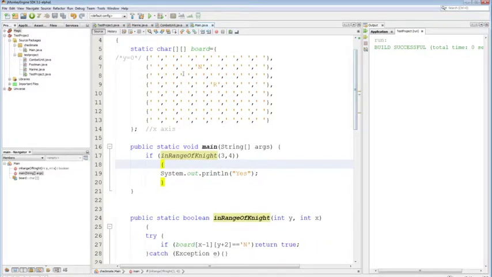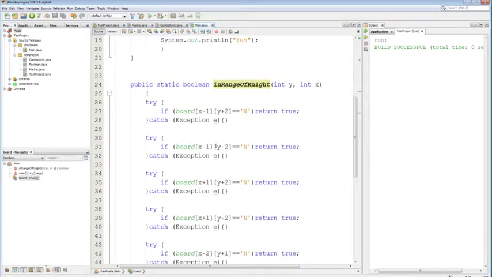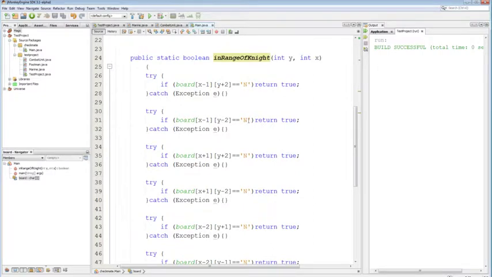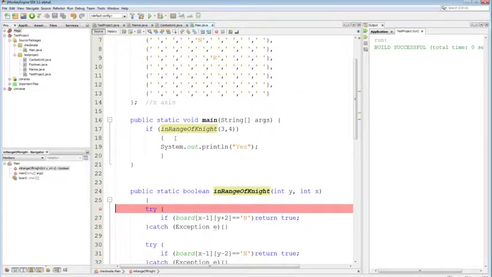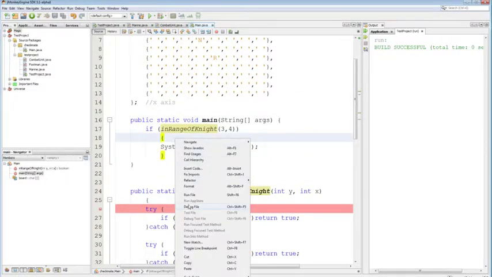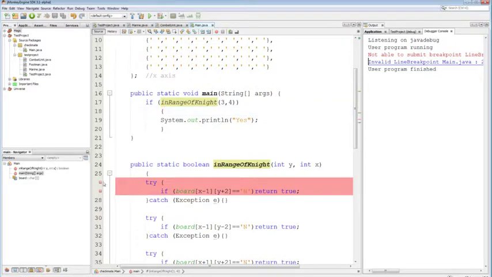Uh-oh, we might have a bug. 0, 1, 2, 3. 0, 1, 2, 3, 4. We've got a knight in the y minus 2, x minus 1. Make sure I did a y minus 2, yeah, this one. I'm going to debug it. Let's find out what went wrong. Invalid line breakpoint. Okay, we'll debug it here instead.